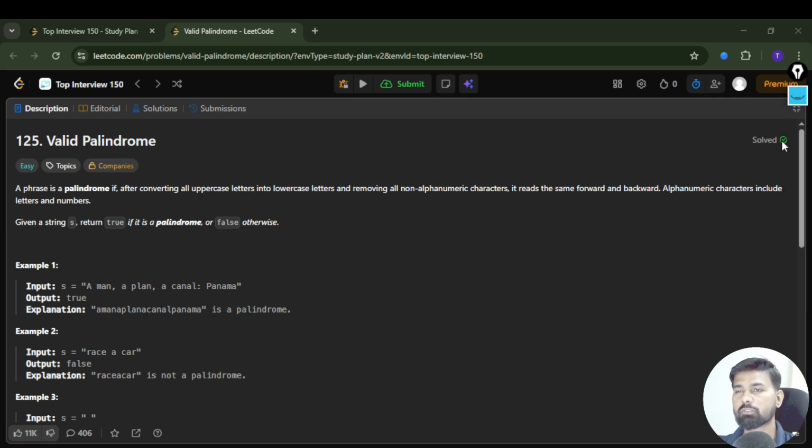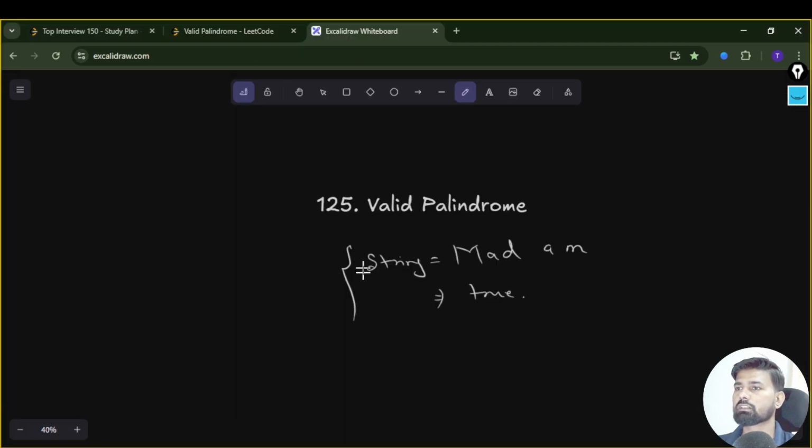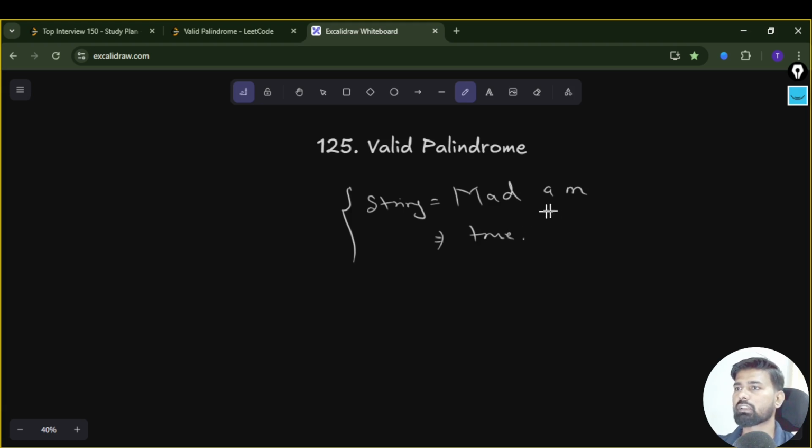Let me quickly jump to the board and we will discuss one example. In this example, I'm taking a string as madam, where we have a combination of uppercase, lowercase, and white space. The first step, as we discussed, is to convert this string to lowercase. So it will become like this, madam with white space. Then we will remove all non-alphanumeric characters, so that is the white space.